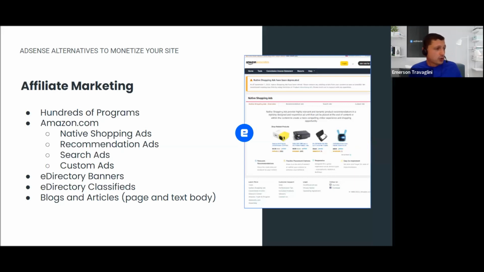So for Amazon.com, they offer the native shopping ads, recommendation ads, search ads, and custom ads. All of them work on your eDirectory. It fits perfectly. You can use the banner ad system. You can have a classified. You can write a classified about a product that you are affiliated with, and use the classifieds on your website to display that. And the link that goes to the products is your link, so you can earn from that as well. You can write blog posts, product reviews, etc.